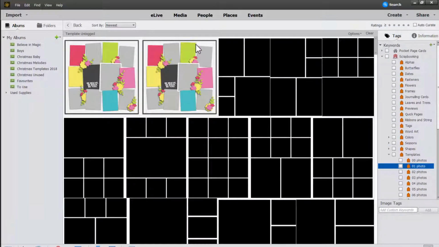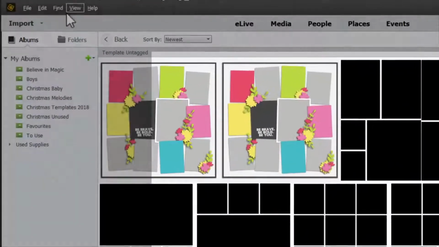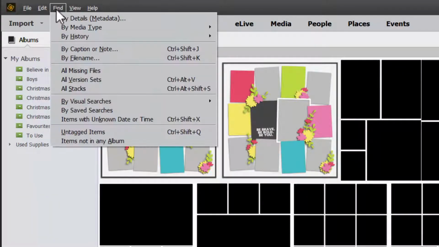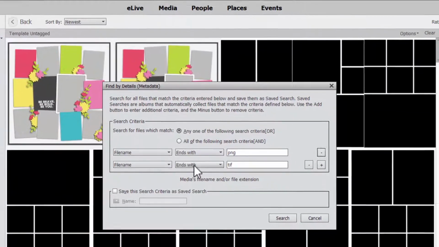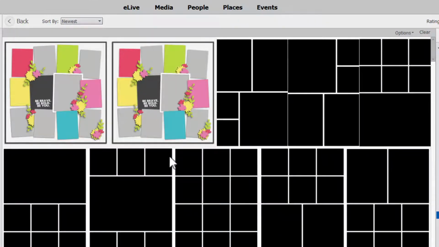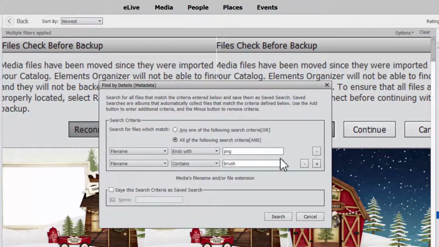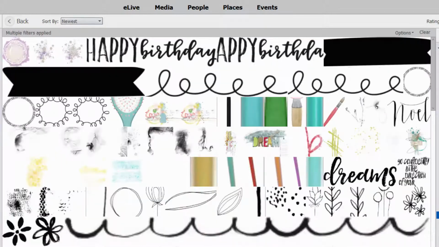I'm using Photoshop Elements Organizer 2018, but most of this can be done in pretty much any version of Organizer on the Mac or the PC. So I had a question from Terri about how to organize stamps that are PNG files. So how would you even find them? My first thought was, well, we can look for files that end with PNG and the file name contains brush. And let's see what we come up with. We need it to be all of the following search criteria. So let's see what we've found.